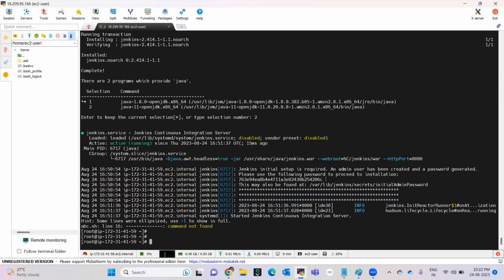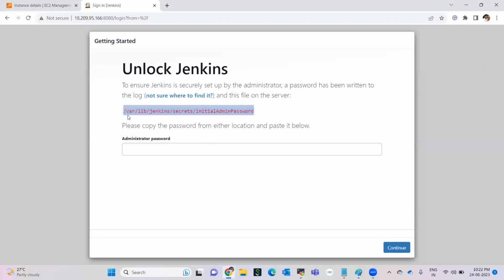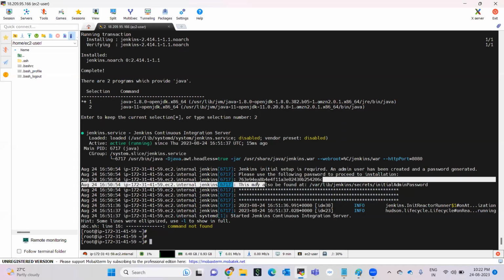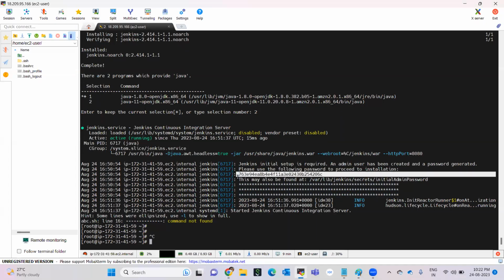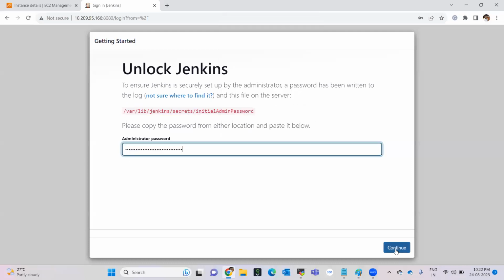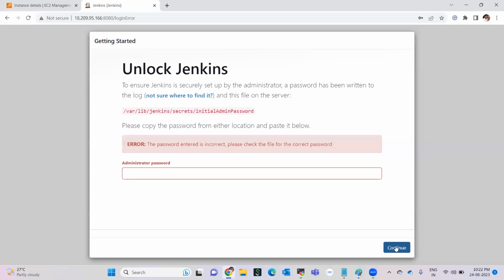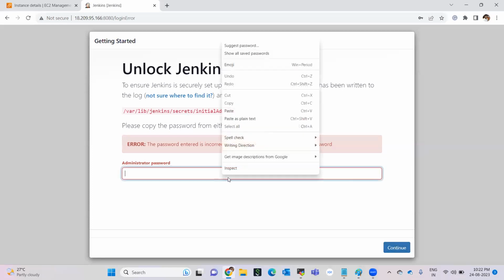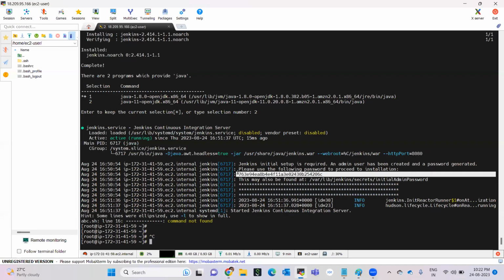So we can use this key, or I can run the script to get the initial admin password from the Jenkins secrets folder. Then we will find that secret key here. In this case, I am taking this key, pasting it here, and connecting. Continue.